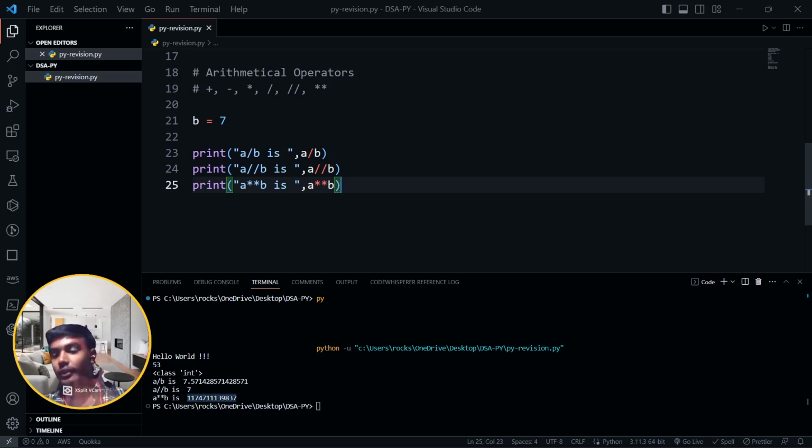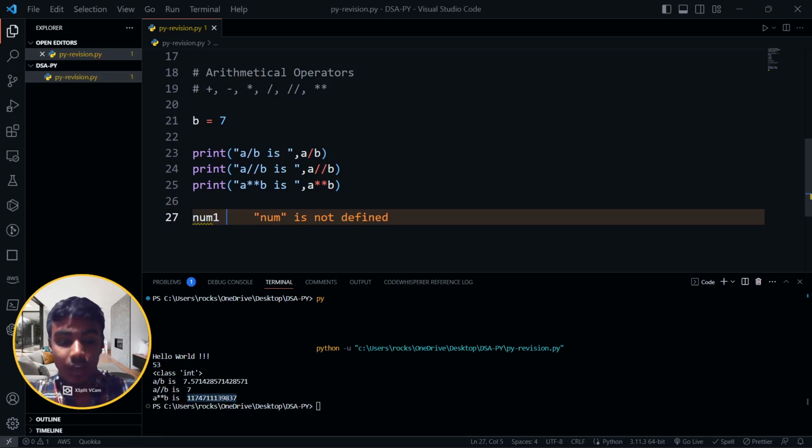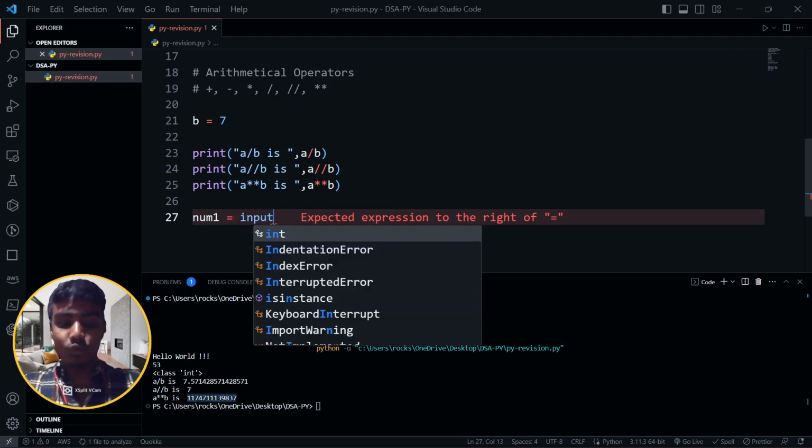Now I want to show you how you can take input from a user using Python. So let's see. First of all, let's suppose I want to create a very simple Python calculator. So I am giving a variable name num1, and now I have to take input from the user. How can we take input from the user? We simply use the input function.